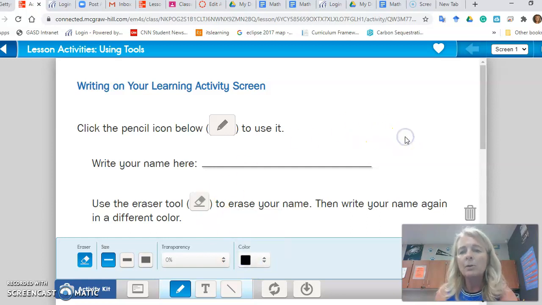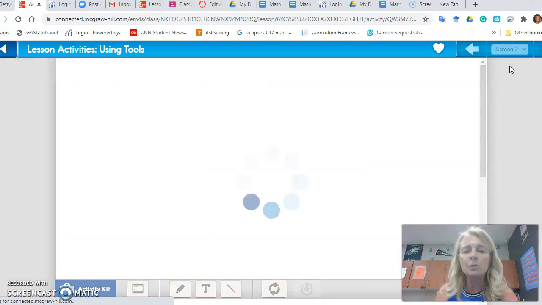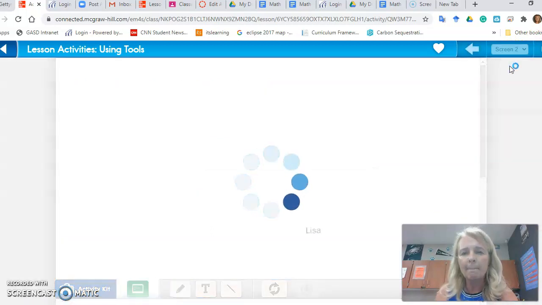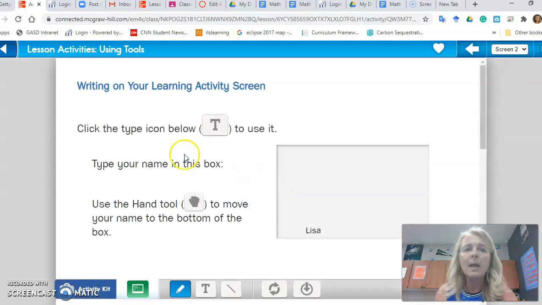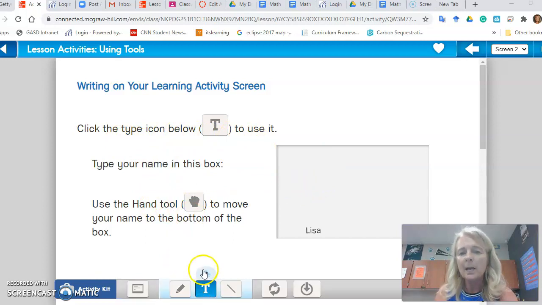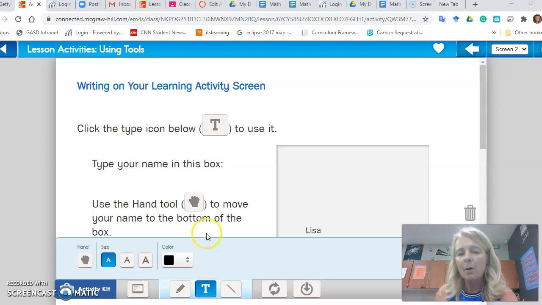And then when you're done, to go to the next screen, you can either click the forward arrow, which is over up here in the top right, or do the drop down. Screen 1, go to screen 2. And pretty much follow the directions that are here. Once you're on one of these tools, like you're in the text box, once you hit the up arrow, that will give you other tools that you need to use.